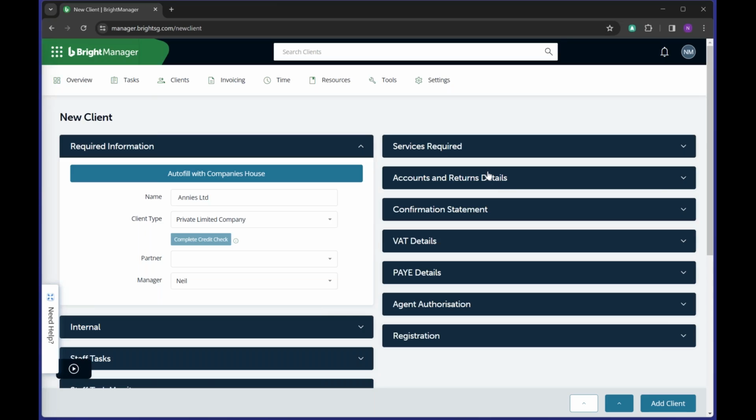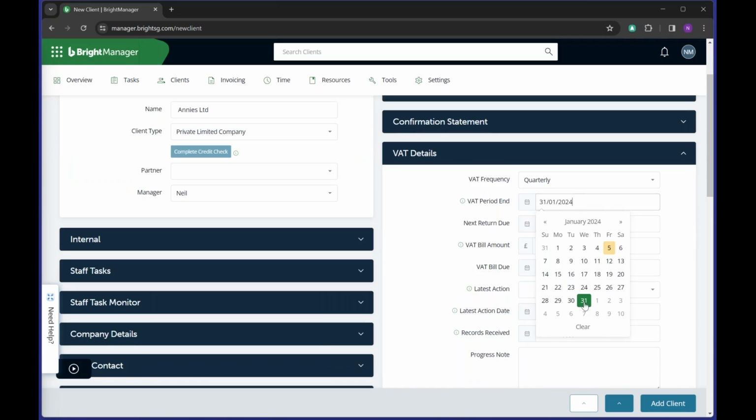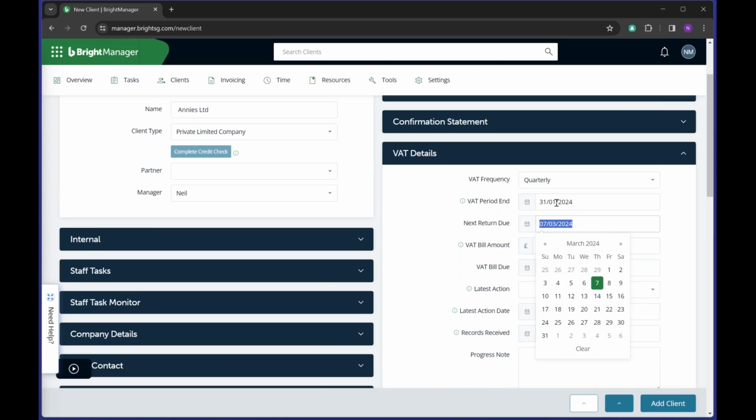But anything that can't be pulled in through Companies House, such as VAT or payroll, obviously that's going to be specific to the company. So you need to tell the system the frequency and when the next period ends. So let's say if that ends at the end of this month here, it will then work out when the next VAT return is due based on that date for you. And then it will use that as an anchor point to work out all of the future dates as well.